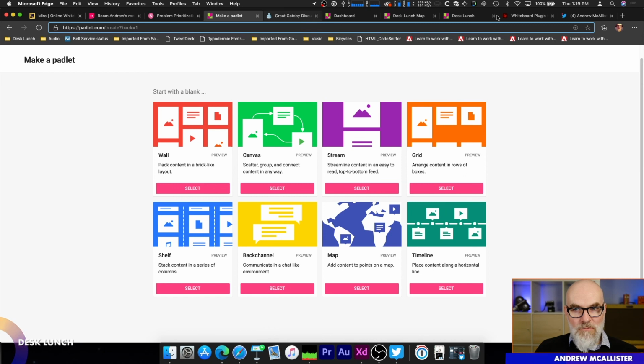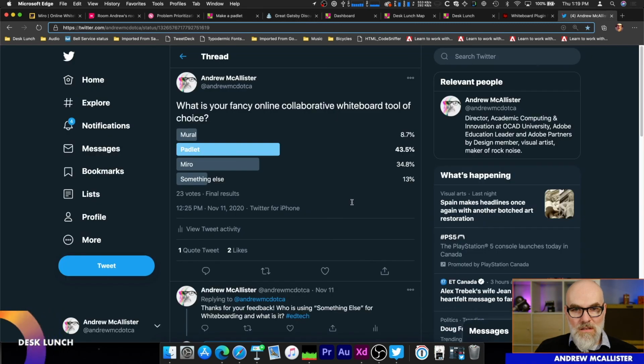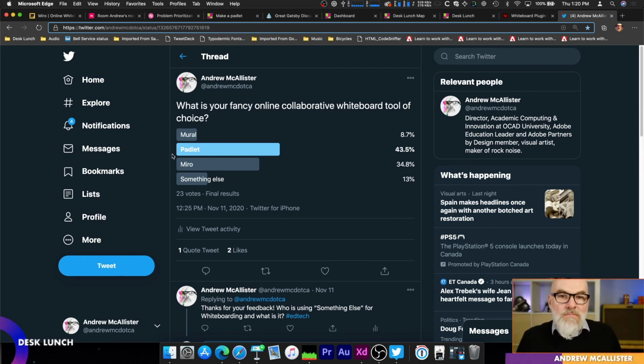So I'm sort of curious, going back to my original question, what is your fancy online collaboration whiteboard tool of choice, that Padlet came up so high. I think that for artists and designers, they want more visual. That's not fair either. And anyway, I think perhaps Padlet has some metaphors built into it that are more applicable to a broader range of curriculum. I think maybe that's the point.